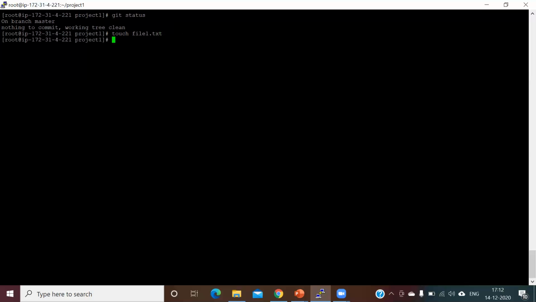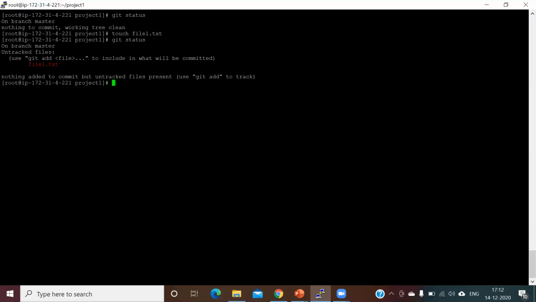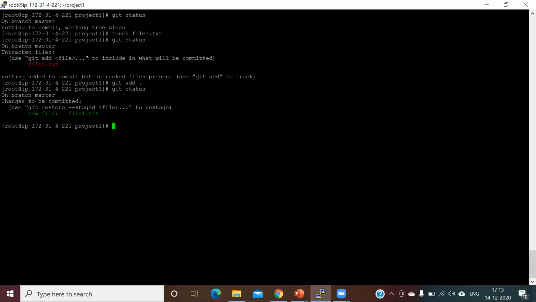Now check status. So untracked files means we have to add the files to the staging area. For this we are going to use a git add command. Okay, now check the status. Here, changes to be committed. Now our changes are moved to the staging area, so we have to commit the changes to the local repository. For this we have to use a git commit command.